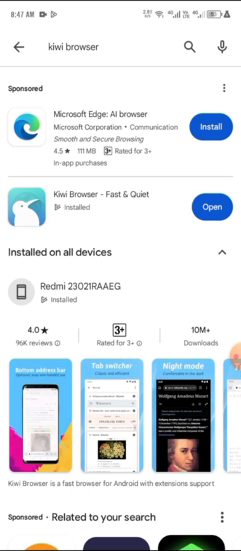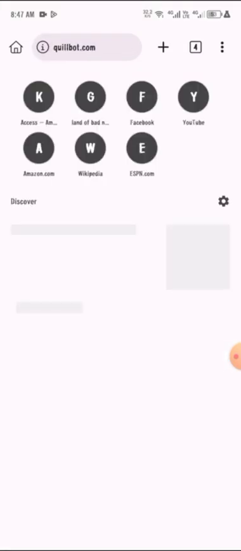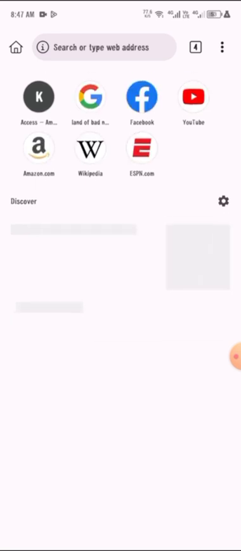You can see the second one. Do you understand my point? The one that has Kiwi browser, fast and quiet. This one you have to install. Although I have already installed mine, that's why it is showing open. So I can simply click on open and it will open the browser. Do you understand my point?